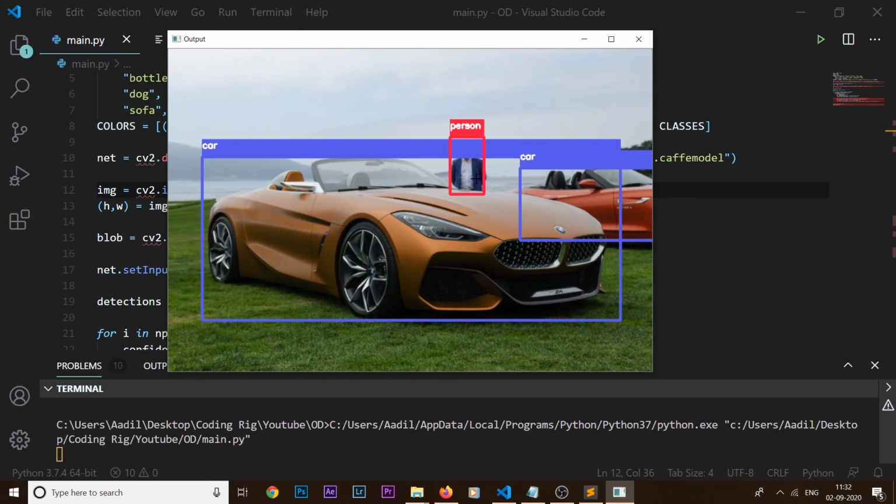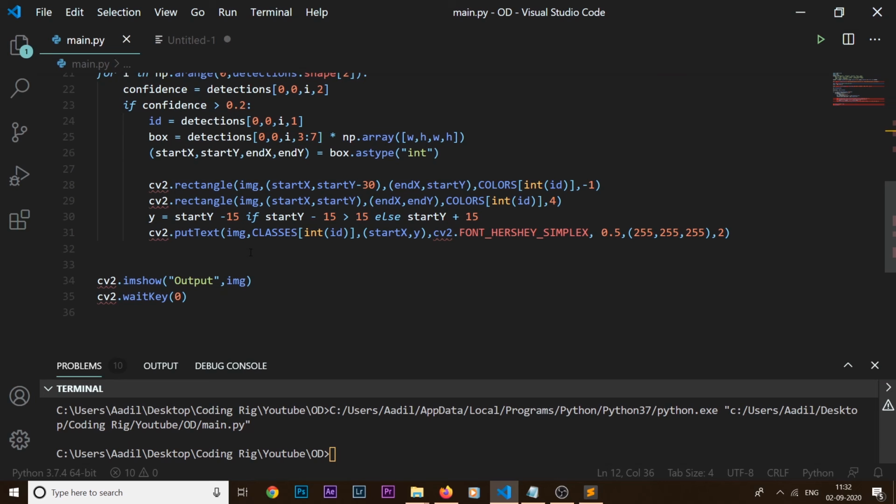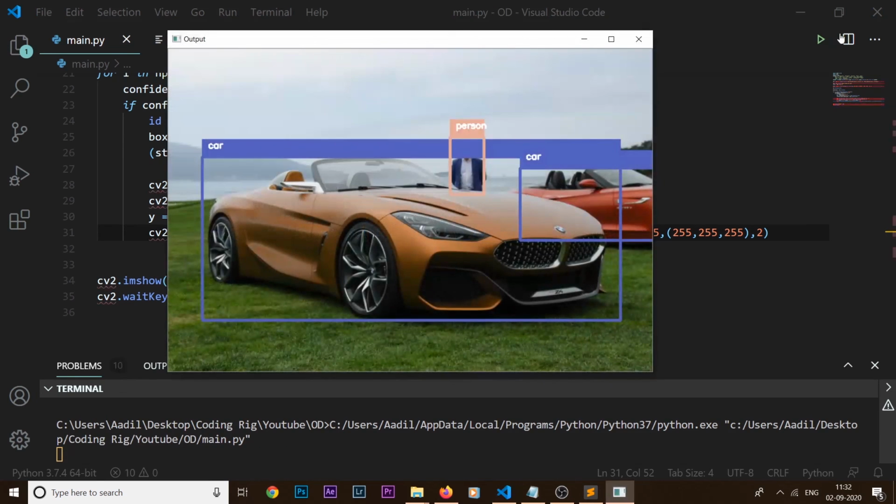Next, what I'll also do is indent this label a little bit. In order to do that, we can come down here in our put text and say start x plus 10. It will add an indentation of 10 pixels. So if I save it and run my code again, you can see our text has been indented a little bit.